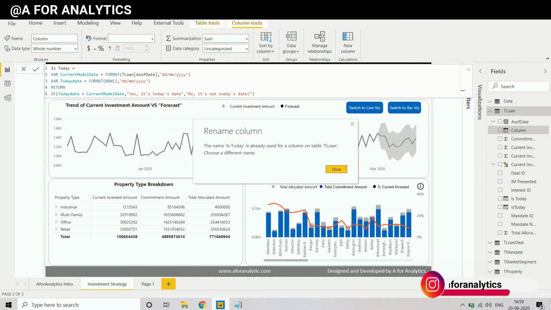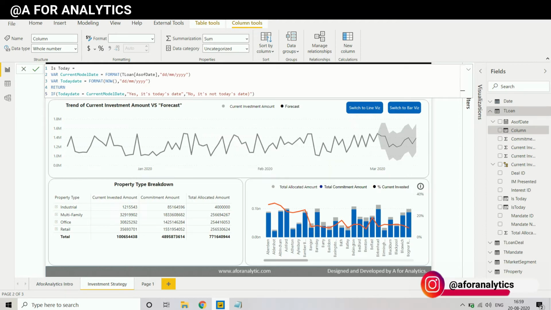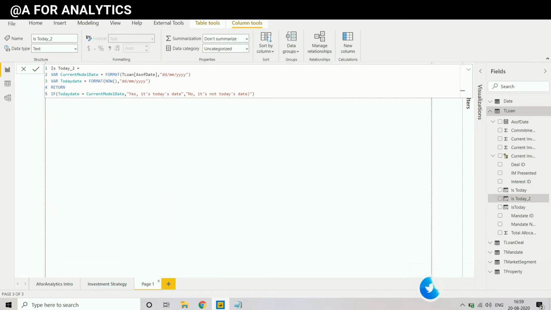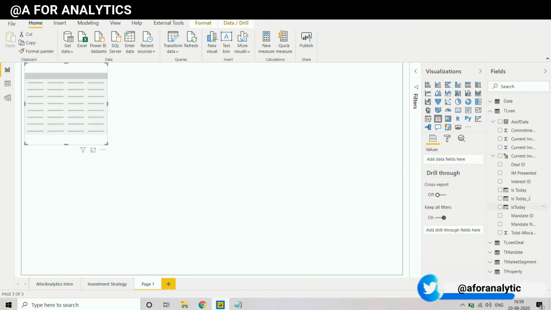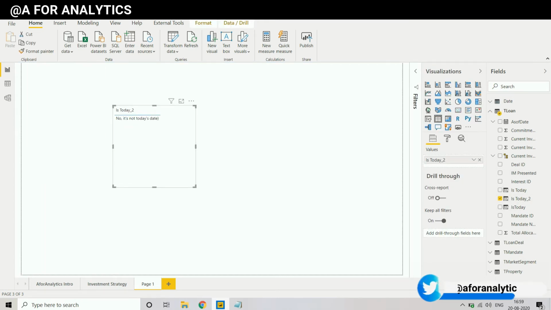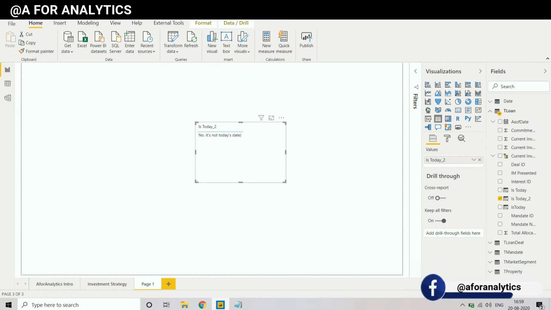So we already have this thing here. I'm going to name another one, two maybe, just for the sake of this video. I just want to visualize how it looks. So I'm going to create a simple table 2. When I create this table, I'm seeing a value: no, it is not today's date.